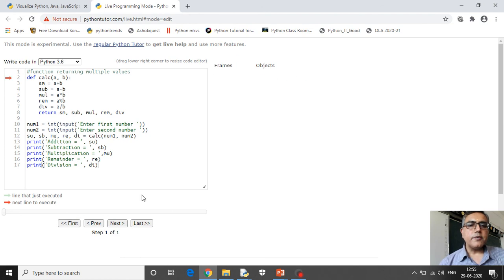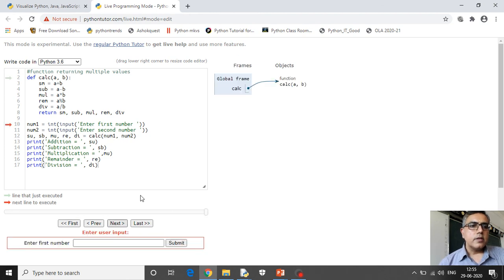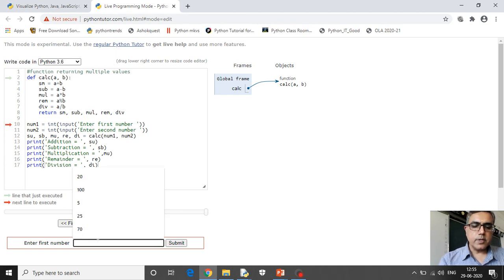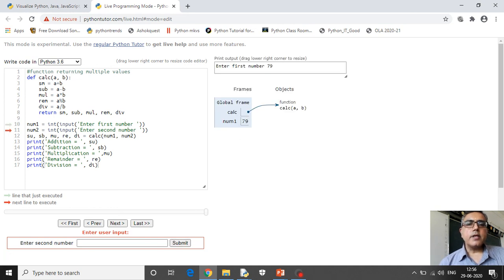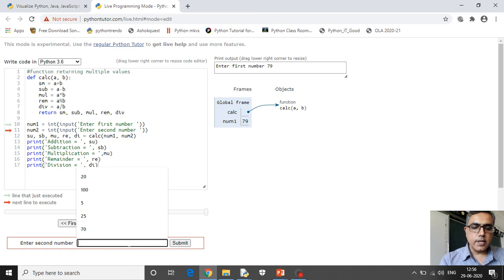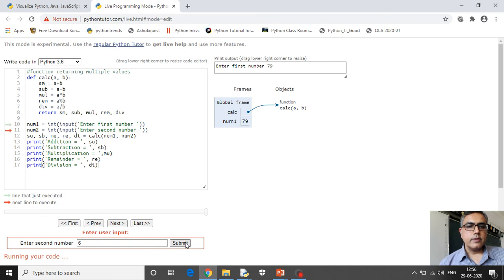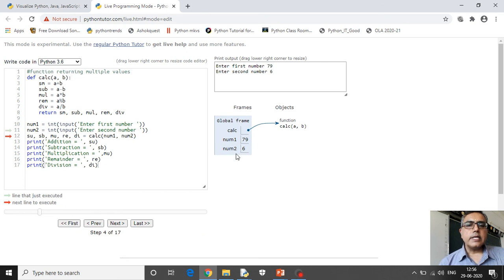First statement, function definition. Then it will come here to num1, it is asking me to enter the first number. So first number, suppose I enter 79. So it has created a variable num1 with value 79. Now it is asking me for the second number. Second number is, let us say 6. So it has created num2 with value 6.